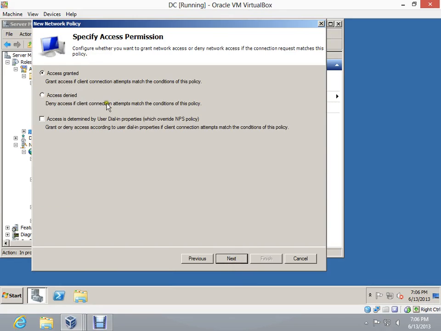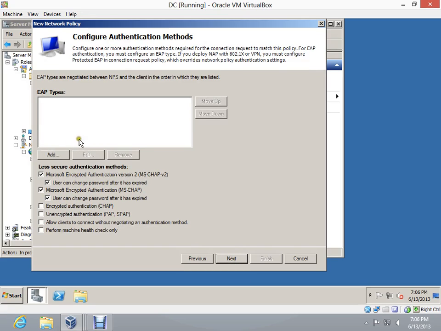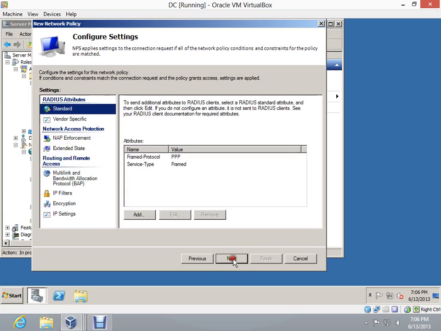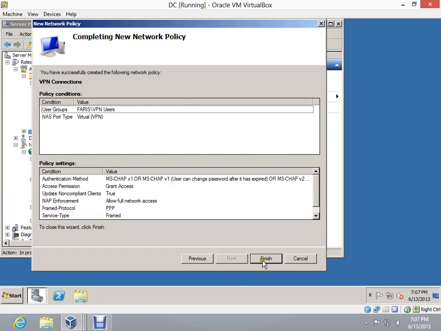Click next. If they meet those two conditions, we're going to grant them access. We can add EAP type, then you also have to add it to your client. We're just going to stick to the default, Microsoft CHAP. We're not going to dictate any timeout, time of day, anything like that. All this is fine. Again, if you want to be more secure, you can throw in IP filters, IPsec. But this is just to give an idea of what VPNs are. Click finish.